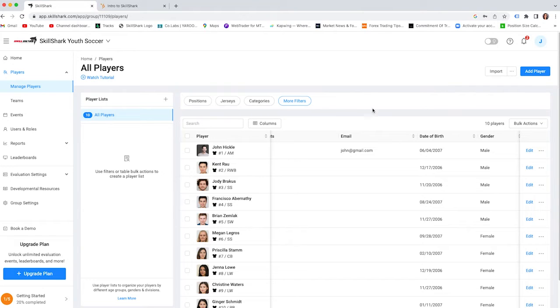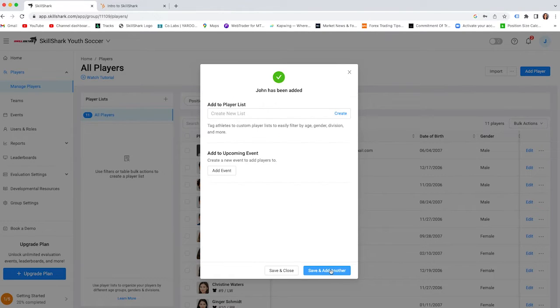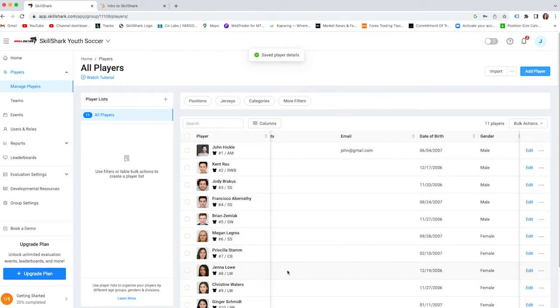Adding players. To manually add players, you can simply select Add Player. You will be given the option to add players to a list or an upcoming event. Since we only want to add one player and we don't have any lists or events created yet, we're going to hit Save and Close. Please note, creating player lists is an important piece to organizing your evaluations. Please make sure you watch how to create player lists later in the video.